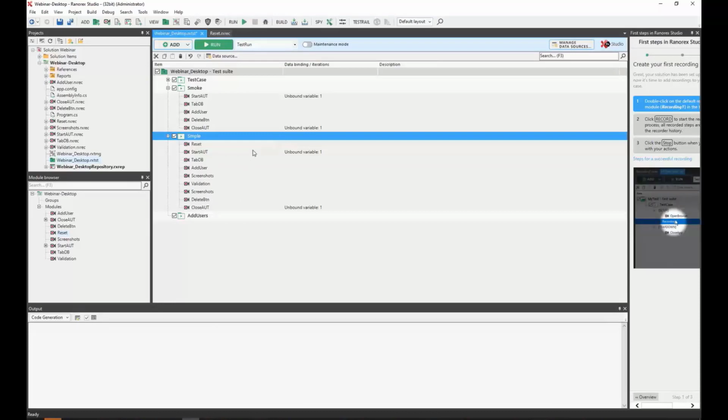But before we venture on into data driving, are there any questions regarding the modularization of Ranorex, how to use these modules, or any other questions? If there are, again, feel free. Colleagues are more than happy to answer those.